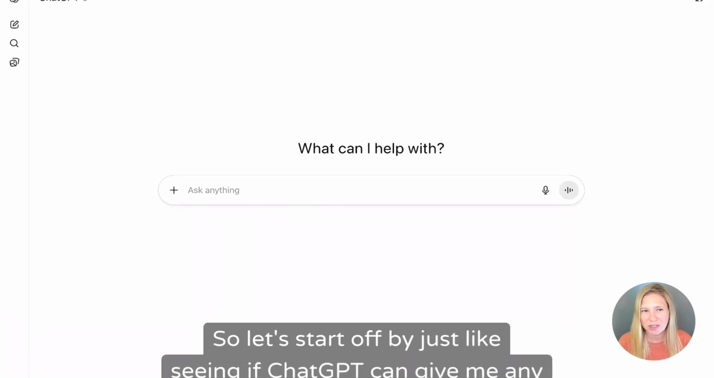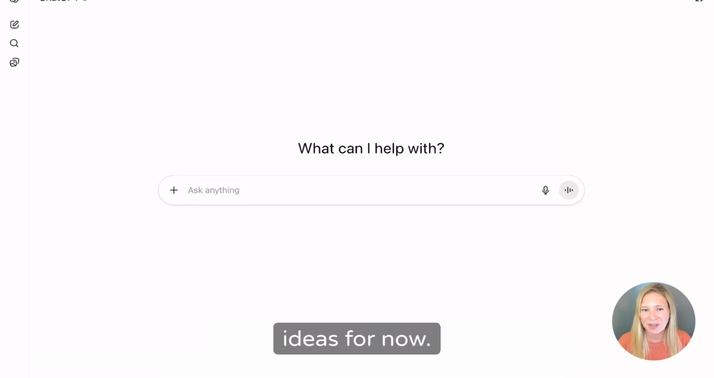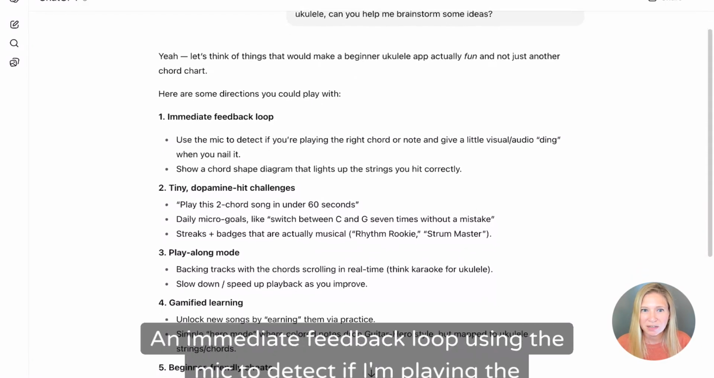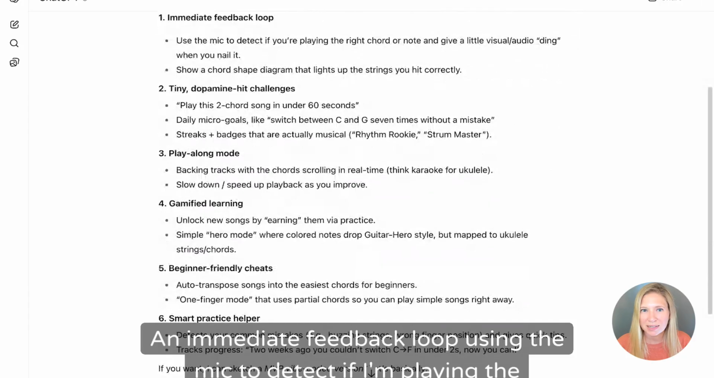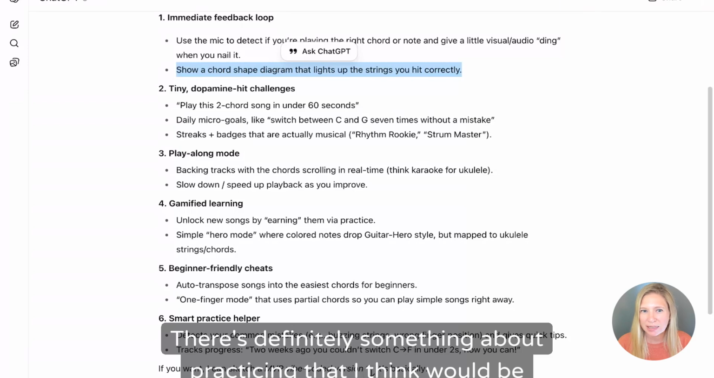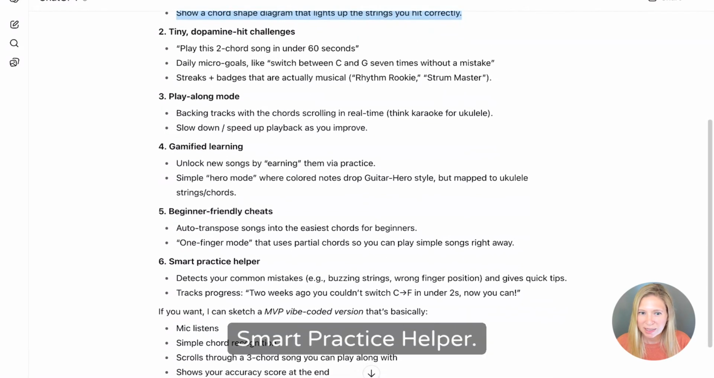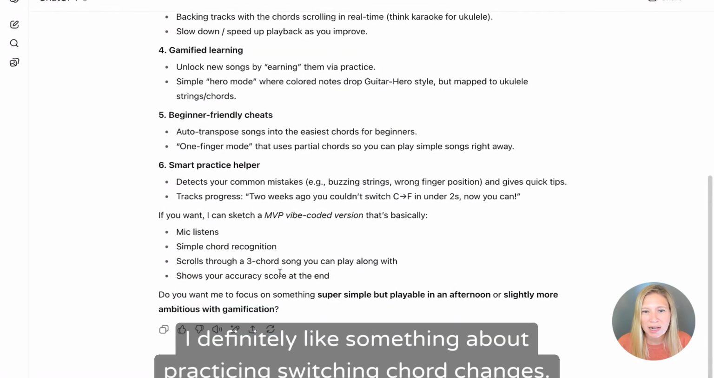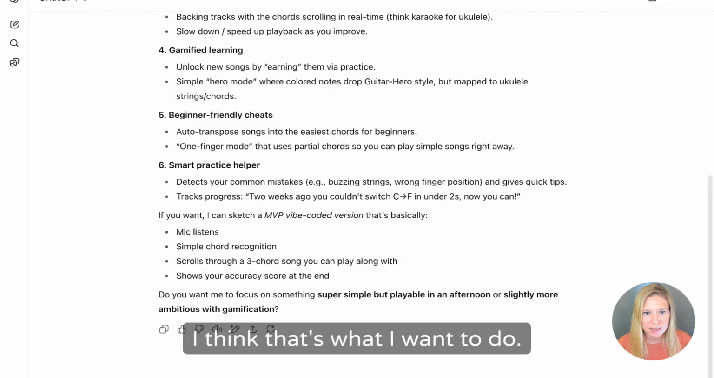So let's start off by seeing if ChatGPT can give me any ideas for now. All right, let's see what we got. An immediate feedback loop using the mic to detect if I'm playing the right chord. Play a two-chord song in under 60 seconds. There's definitely something about practicing that I think would be helpful. Smart practice helper. All right, I definitely like something about practicing switching chord changes. I think that's what I want to do.